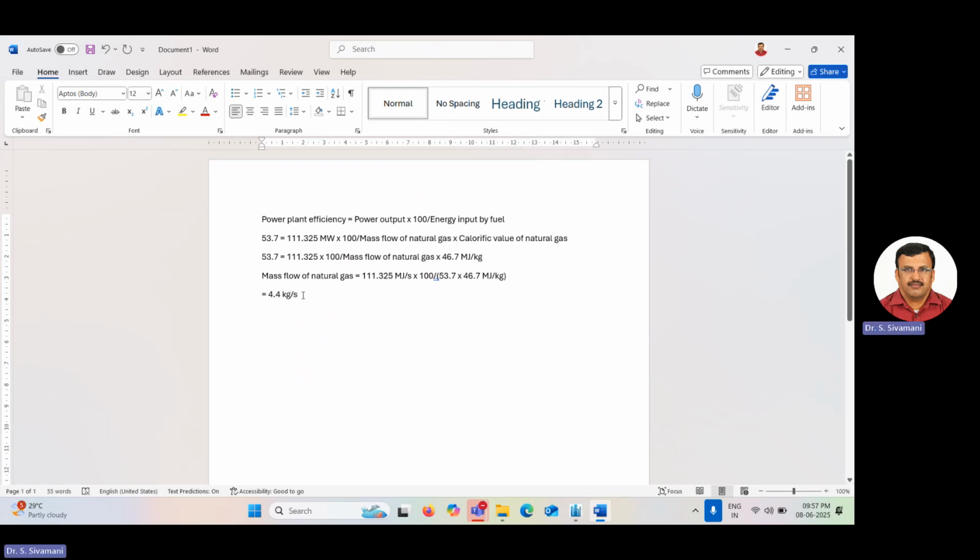Okay. That actually it should be 4.4 kg per second only. I don't know why I am getting like this. You please check the calculation, okay? But it will come 4.4 kg per second only. Okay, see here. Here I have done the calculation and according to my report, it is 4.4 kg per second only. Okay, so no problem.